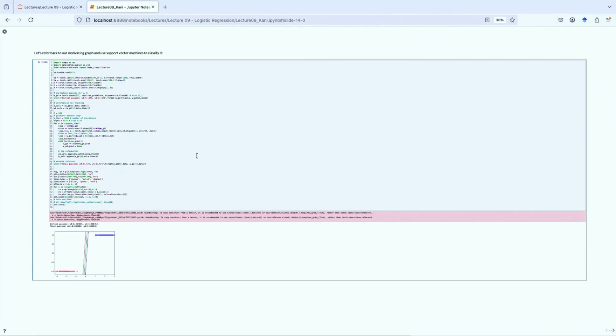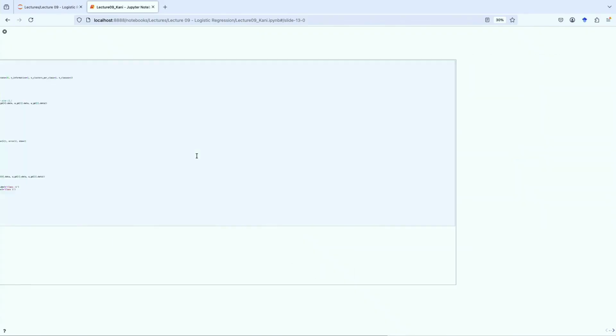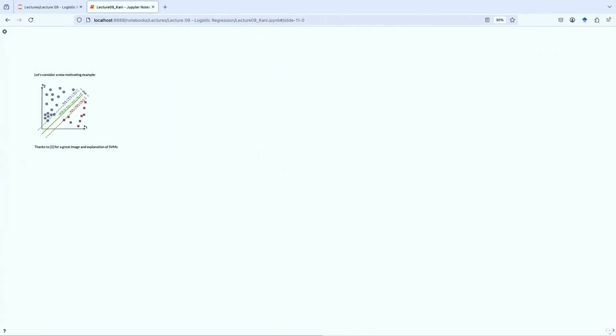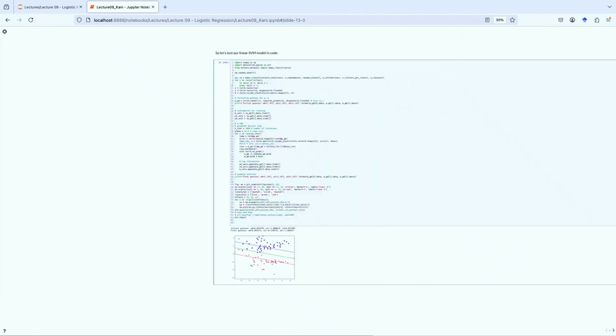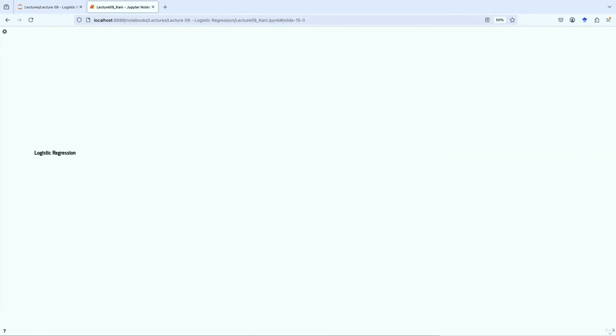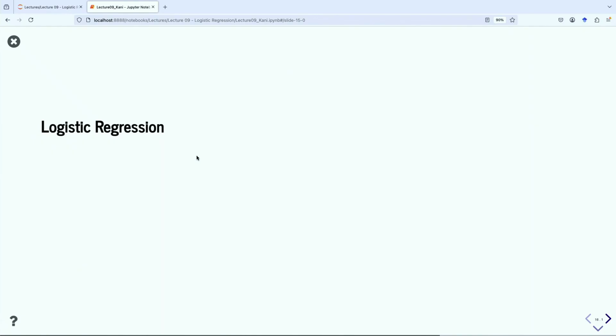There we go. Okay, so I'm missing one plot. Oh, that sucks. One of the plots that I made last night didn't make its way into here. All right, anyway, no worries.